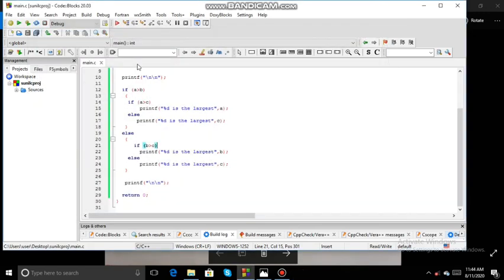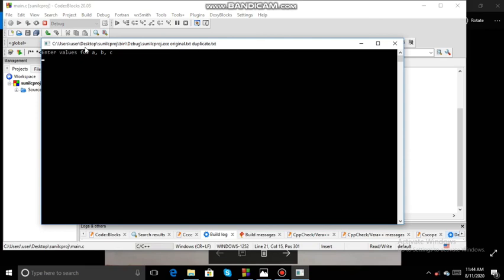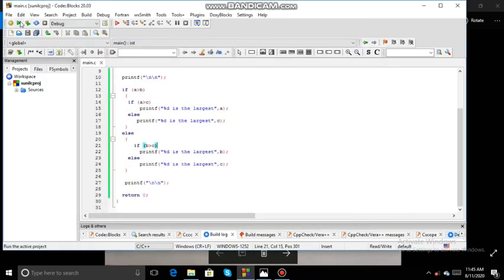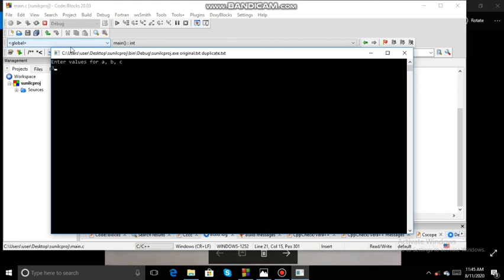Okay, now we will check again. Suppose I give the value of a as 25, b as 10 and c as 34, then 34 is the largest. So similarly you can try one more. If I give 324 as the first number a, 453 as the second and 211 as the third number, 453 is the largest.